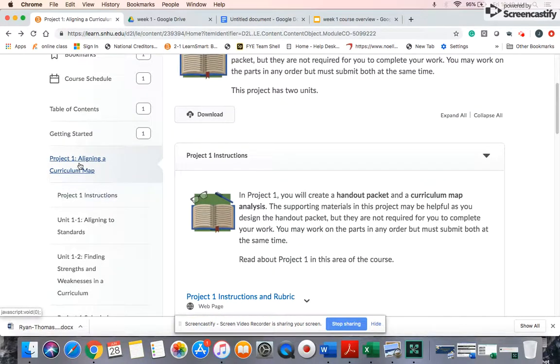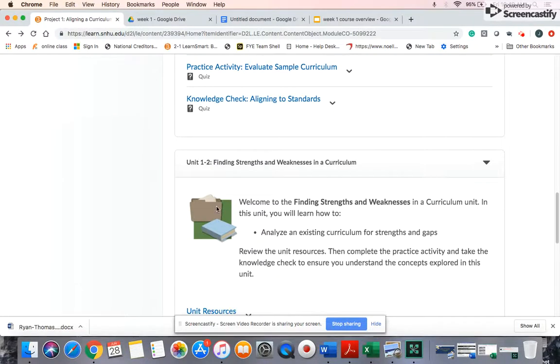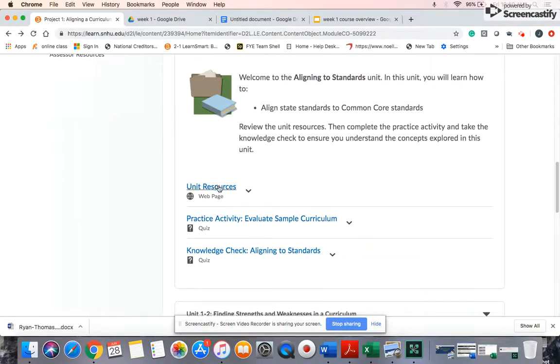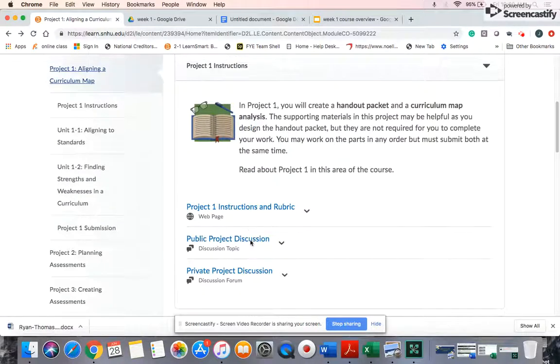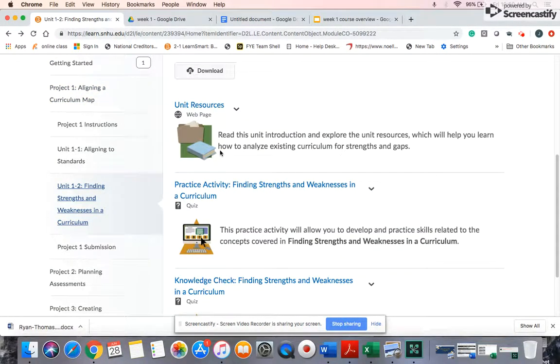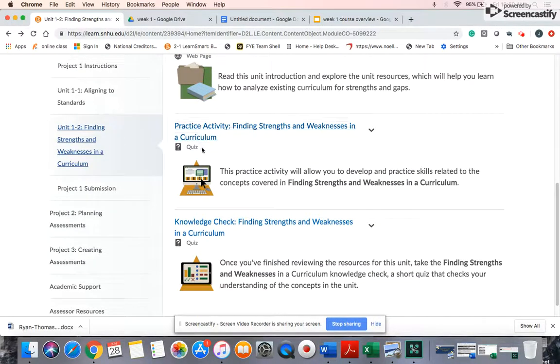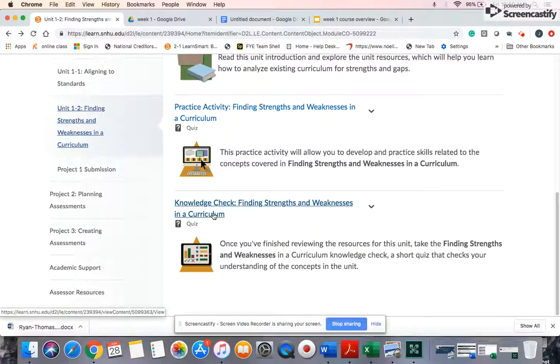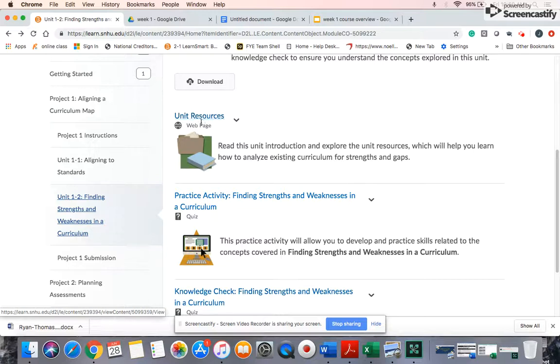I'm going to go back to aligning a curriculum map. Under unit resources, you have a practice activity and a knowledge check. You want to make sure you're completing those with this first unit along the way, after you've completed your reading. Each unit will have that. If you go to unit 1-2, you'll be able to see that as well. You have a quiz, another quiz here, and then your unit resources with your readings.